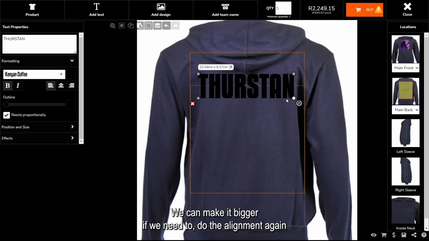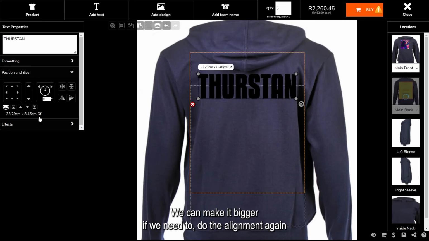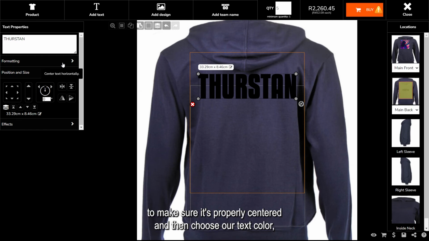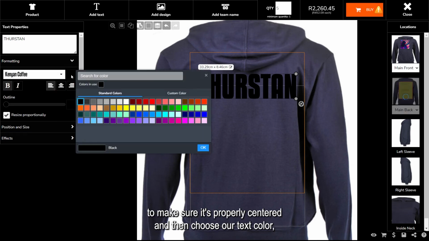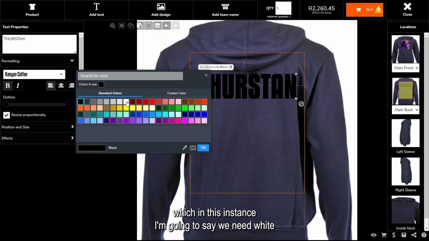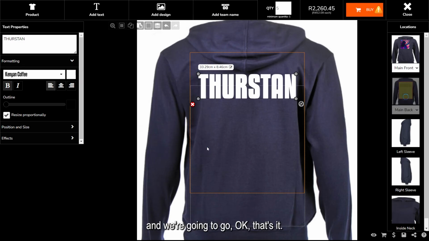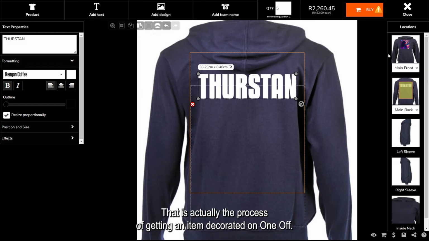We can make it bigger if we need to. Do the alignment again to make sure it's properly centered. And then choose our text color, which in this instance, I'm going to say we need white. And we're going to go OK. That's it. That is actually the quick process of getting an item decorated on One-Off.